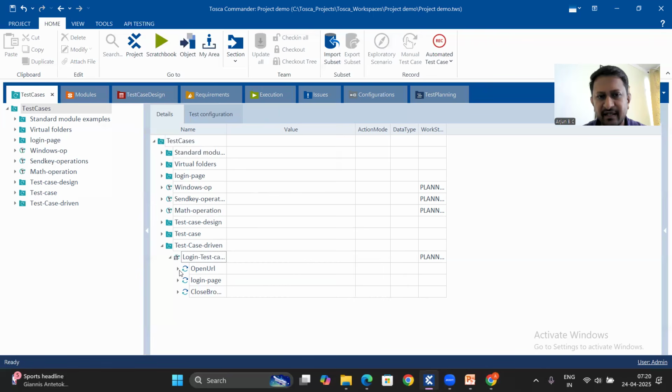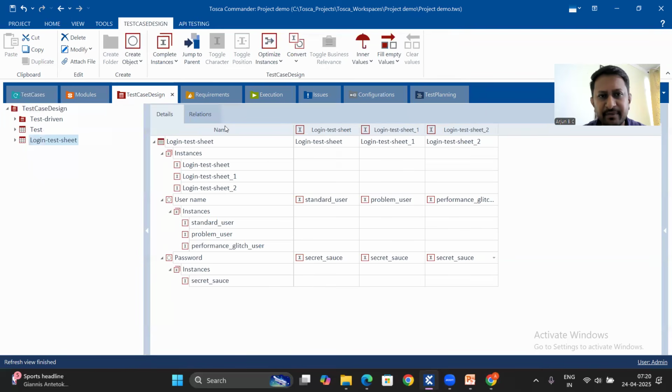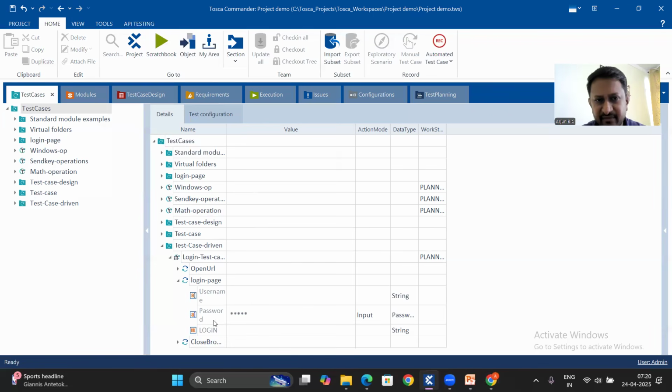So URL, it is going to open, then login page, then close browser. In this login page, I need to map the usernames. So here we have an attribute username. So I skipped this step. This is a very important step. Remember, okay. Open this login page, what we have created, the template page.